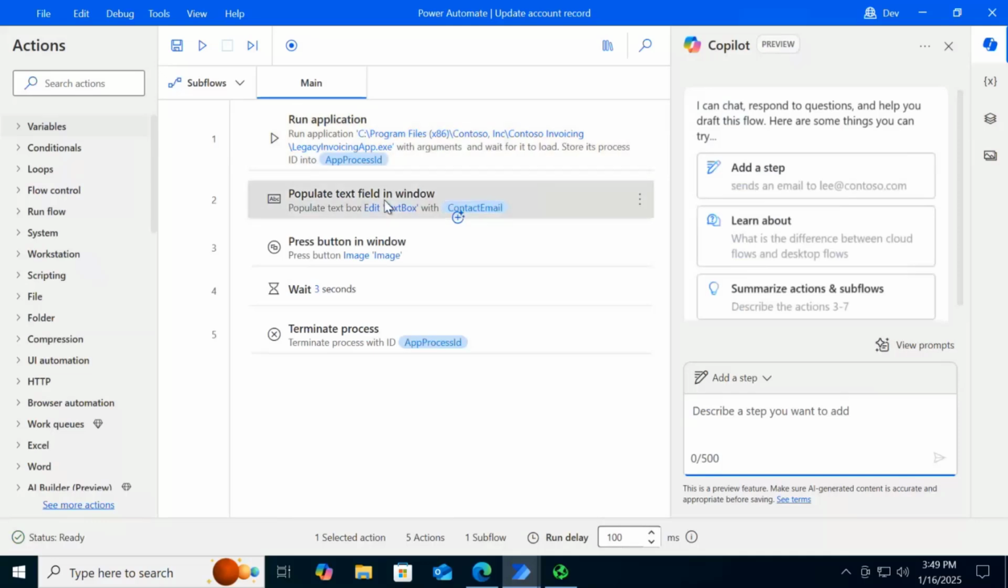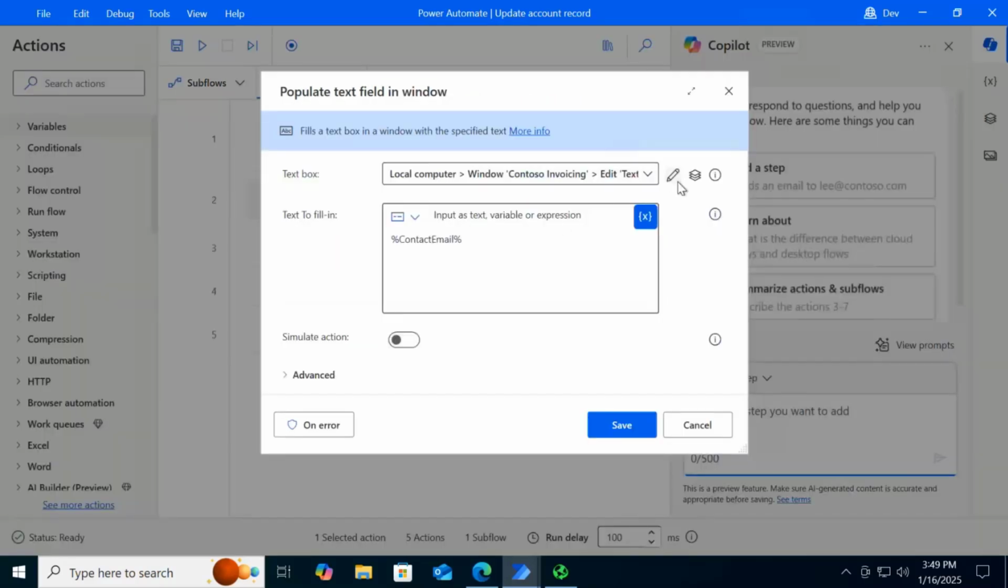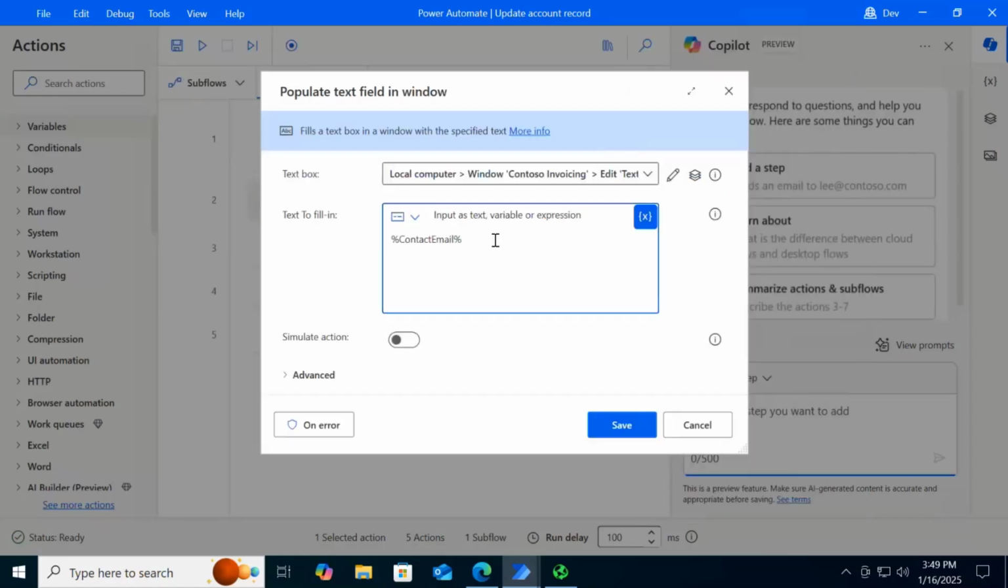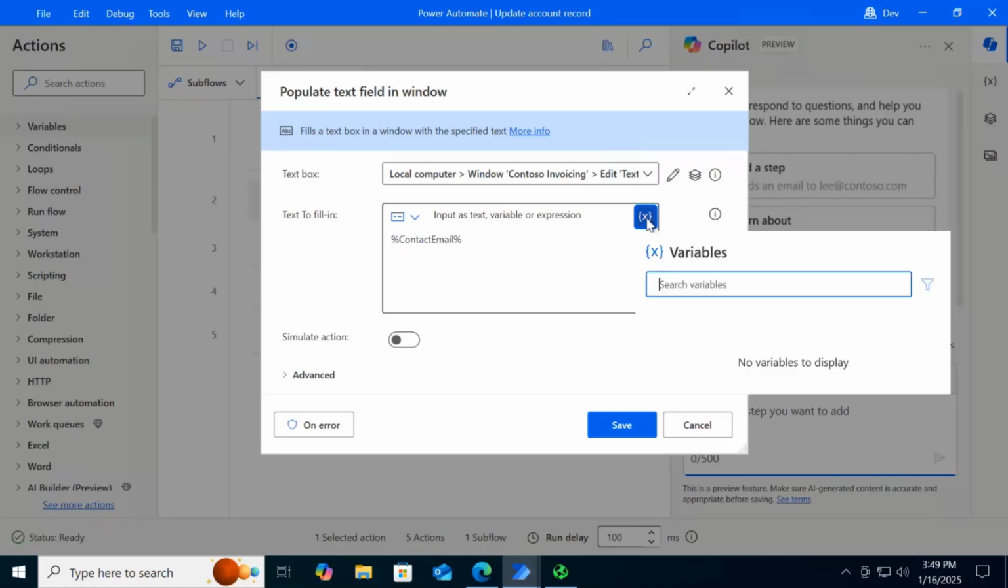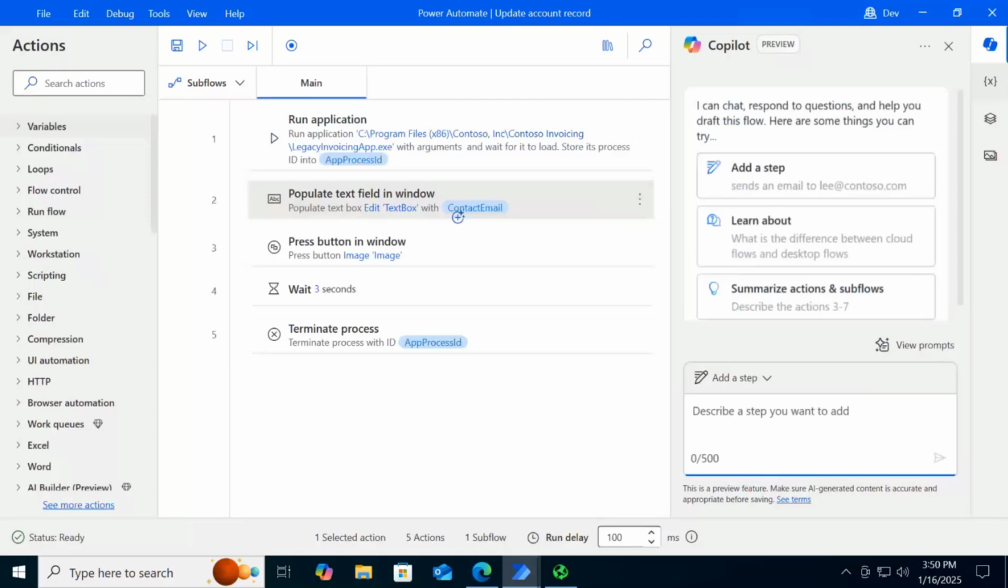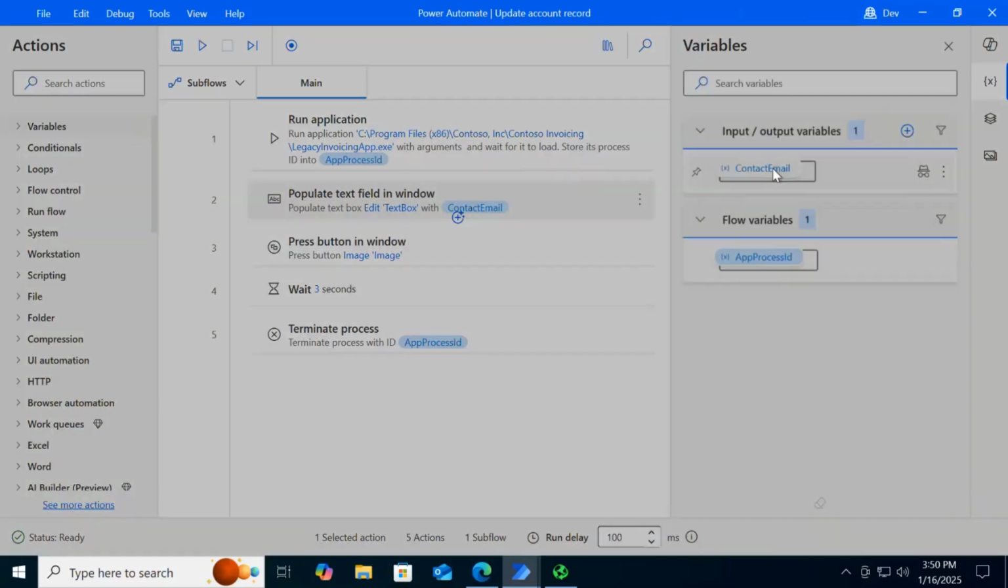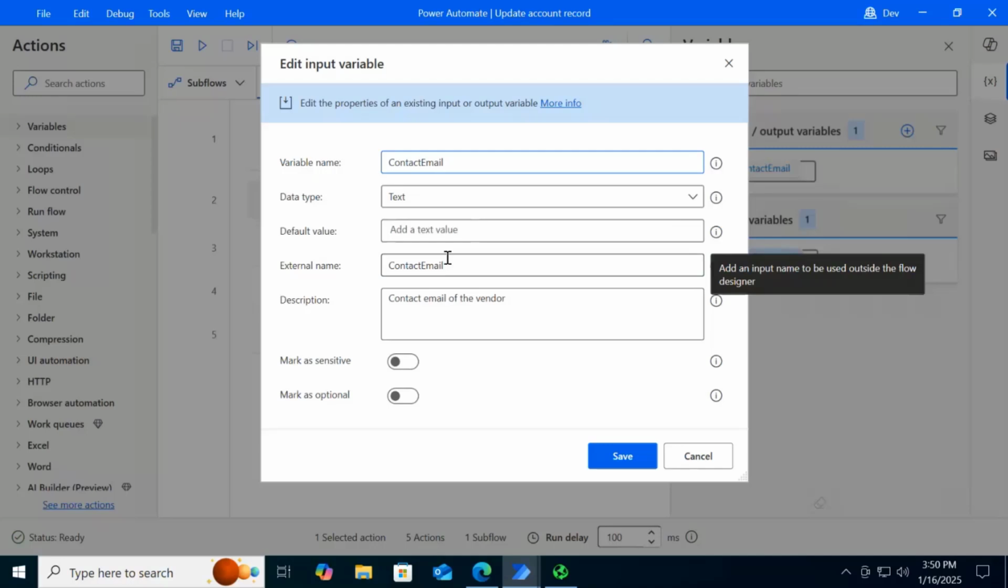Now this is the selector. This selector is basically the text box selector. You can see it has a default selector and some properties, and this is an invalid selector, and it gets its value from the input parameter. I will show you that we will run this flow from the cloud flow with an input parameter, which is the contact email. This is the input variable, contact email, that will be passed from the cloud flow, and we are setting it in this text box.